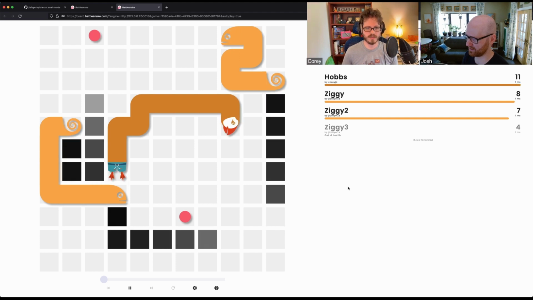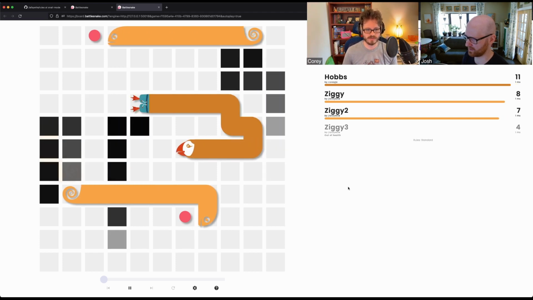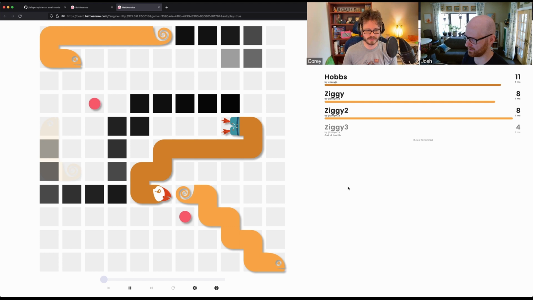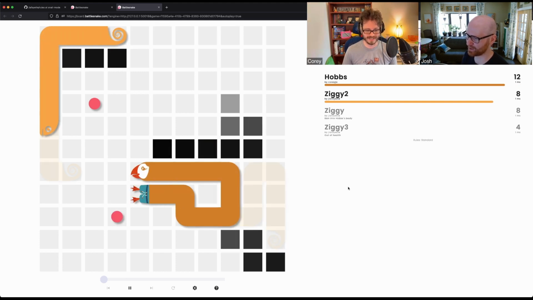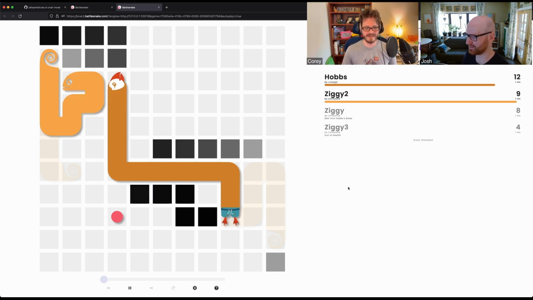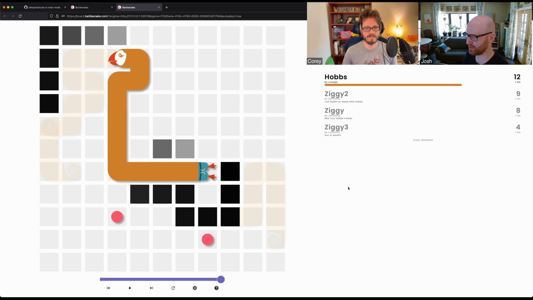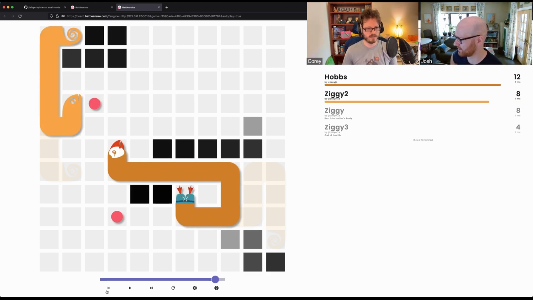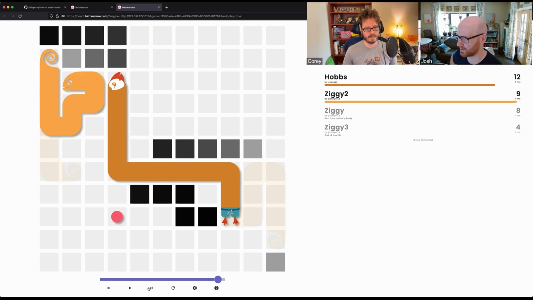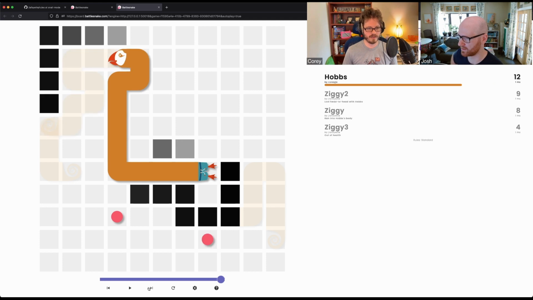I do really like the decision that we made that you're allowed to tail chase yourself or other snakes. I think that makes it really interesting. Right, but you have to tail chase with no room for error. You can't do a gappy tail chase. There we go. Look at that. Hobbs wins. Trapped Ziggy up in the corner here in Hazard. Super interesting how these games play out. I think the stacking worked out well there. I feel like that's working.